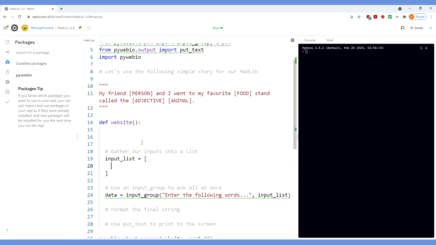Just a reminder, in order to make an input that works inside the input group, we need to do it like this. Just like normal, you put an input, and then you put the title of the input. This will be person, will be first. Then you do a comma, and now you have to actually say what the name of the input is. For simplicity, we will name that person.